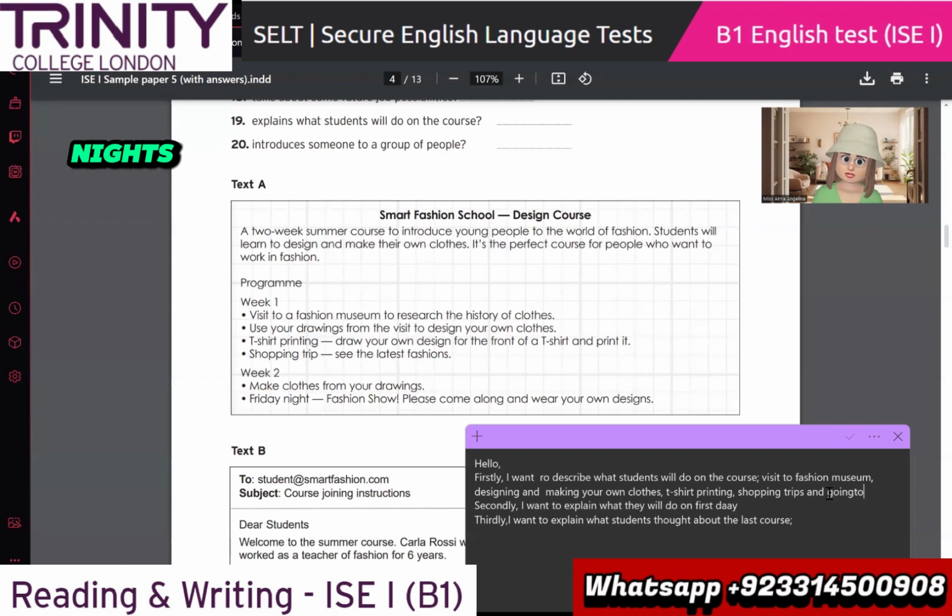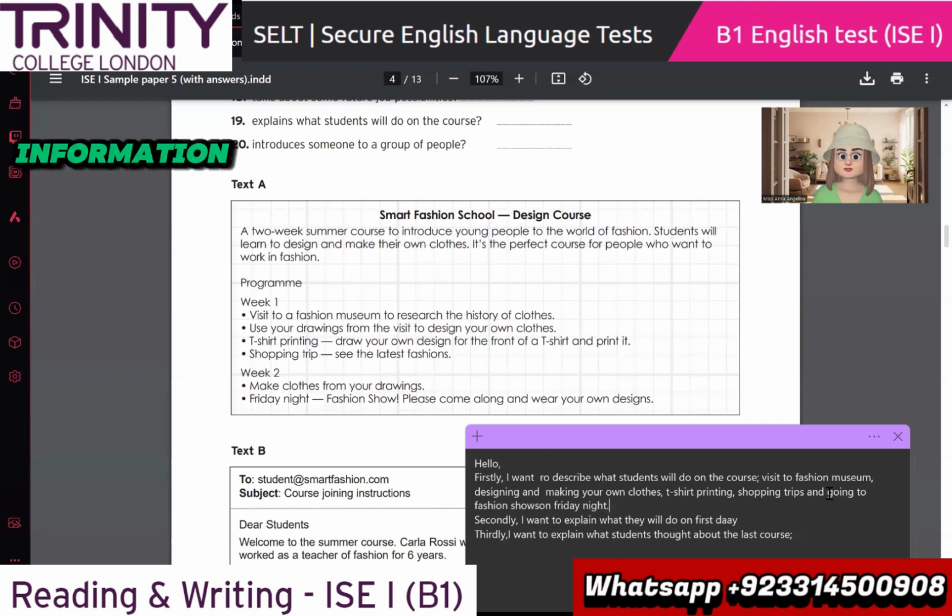Going to fashion shows on Friday night. All right, now, sir, this point is complete, because whatever they need to do, we have given all the points. We've given information about visit to fashion museum, designing and making your own clothes, t-shirt printing, shopping trips, and going to fashion shows on Friday night.